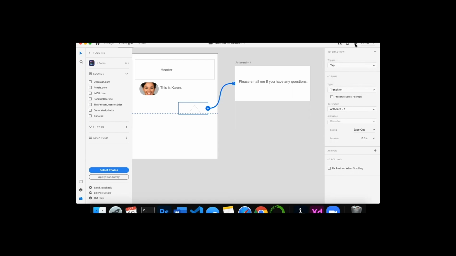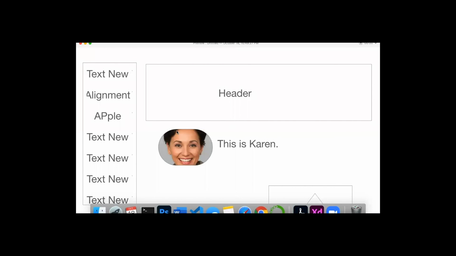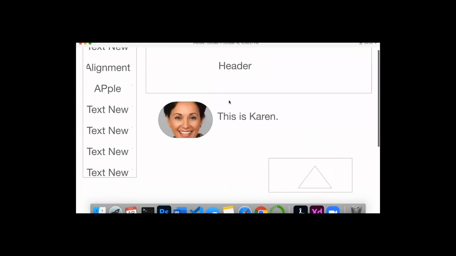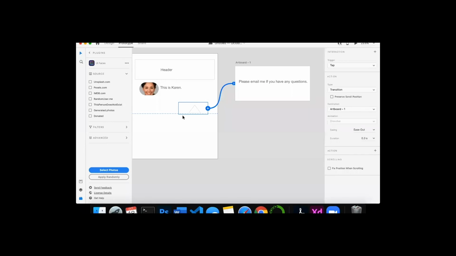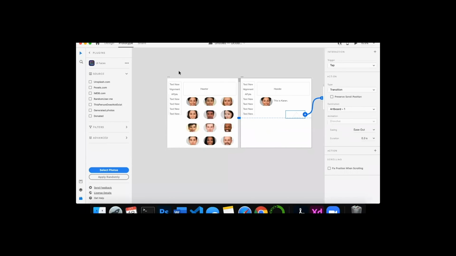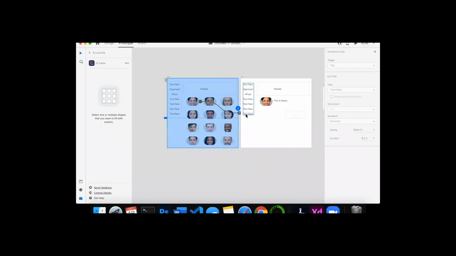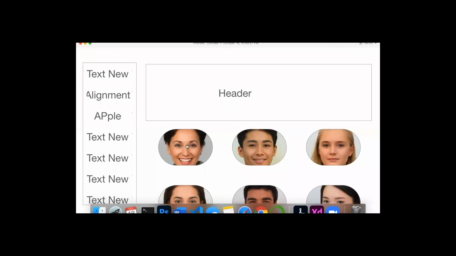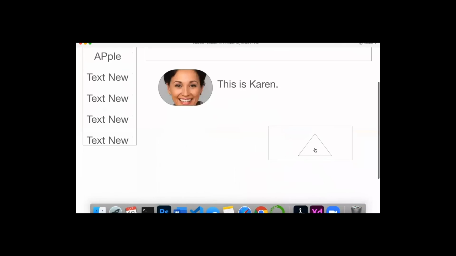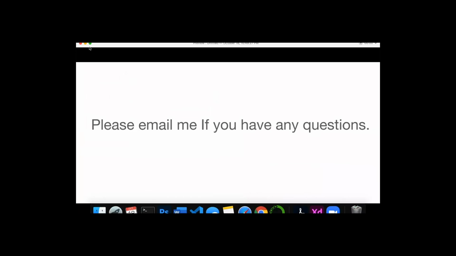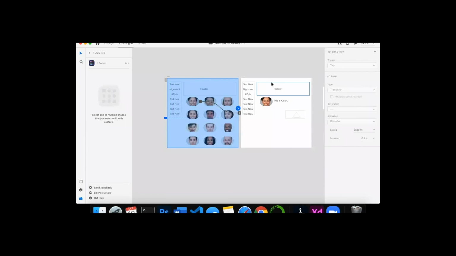Here you can see that let's start with the first page. When you play this, this is how it's going to look like. And then this is going to redirect you to a new page.